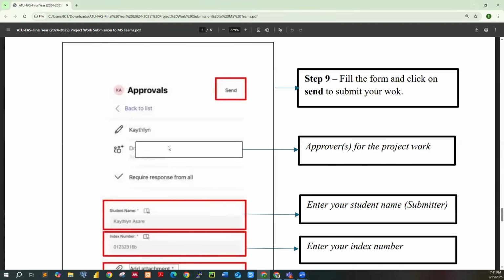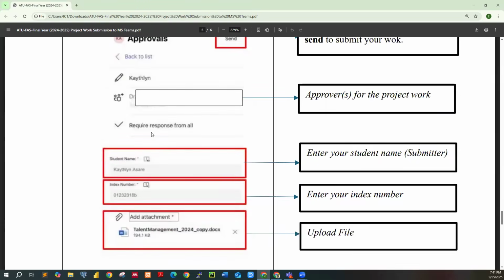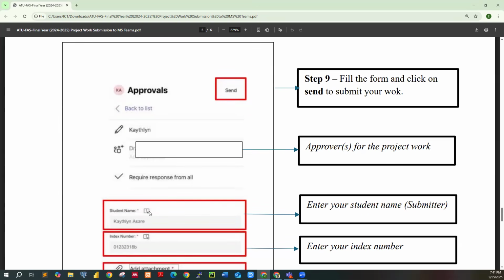Now, what you see over here will be the one going to approve your work. So you see the approvers. Their name will show over here. Okay? Great. Now you go ahead as a submitter. You enter your name. Once you enter your name, you enter your index number. Under your student name, enter your index number. But this side, take note, should bear the name that you saved, like the file name that you used. Yes, you're supposed to type the same thing over here.